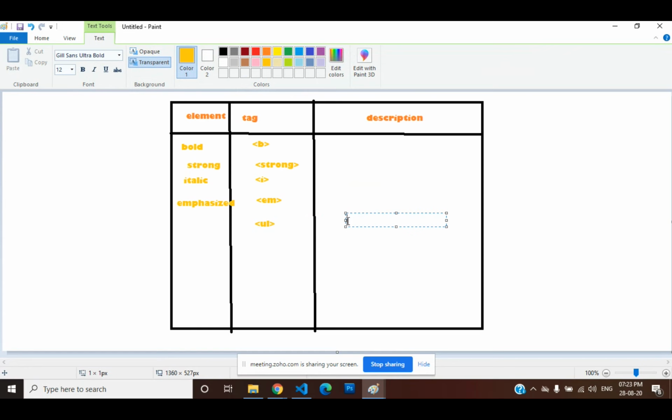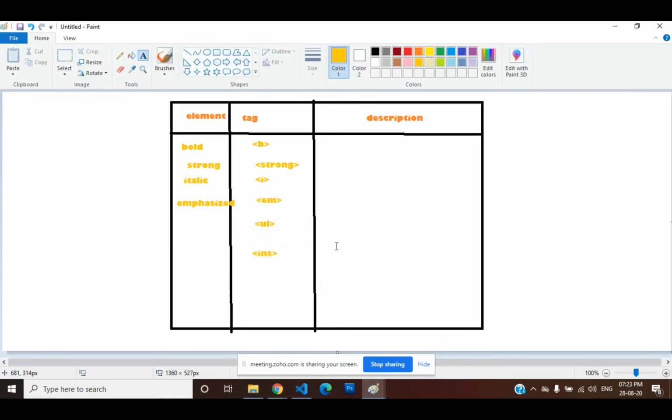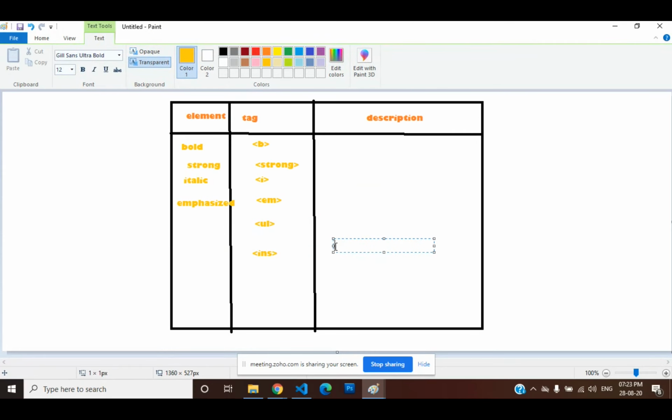Now coming to inserted, another element. Now the tag for insert. INS is the short form of inserted. Here it is the tag for inserted. Now the description: it marks the underline in viewing. We will go through all the examples later. Don't bother about it. First, whatever I'm saying, note it clearly.